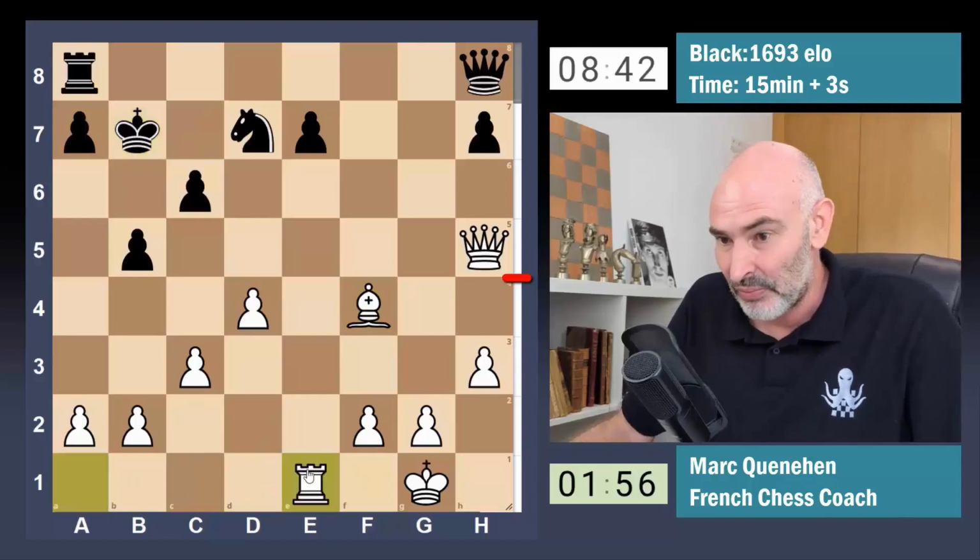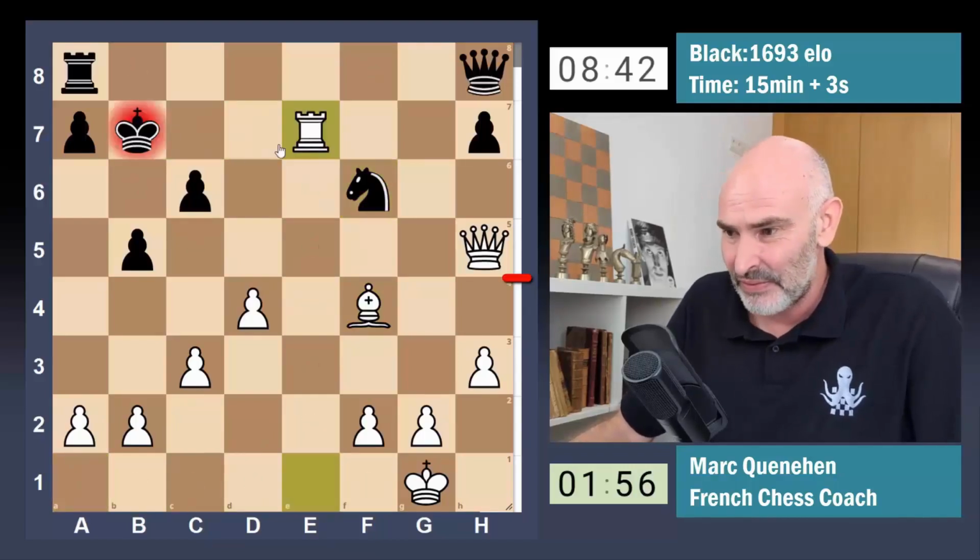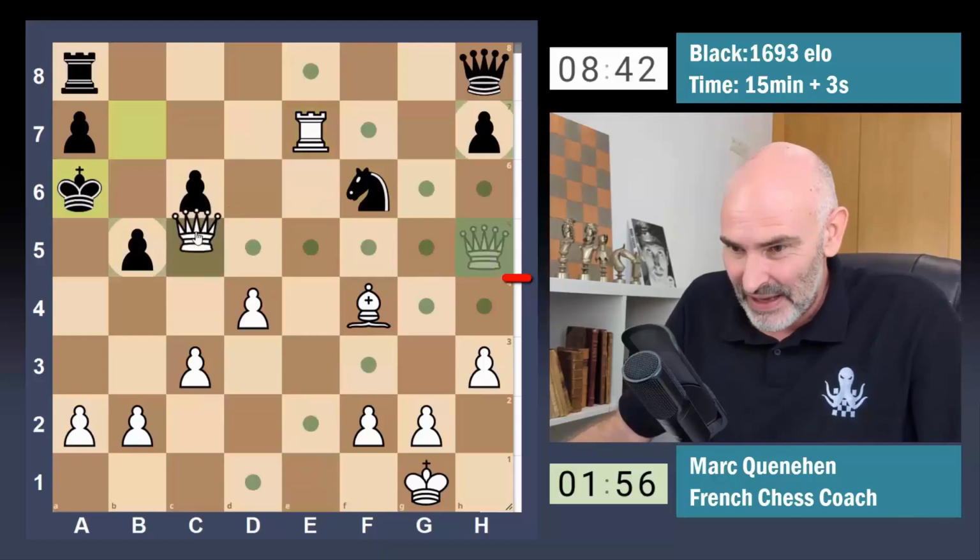There's no cohesion in his play. Rook e1, his pieces are scattered. Knight f6, rook takes e7. Check, he came to a6. Now, it's pretty easy to win.